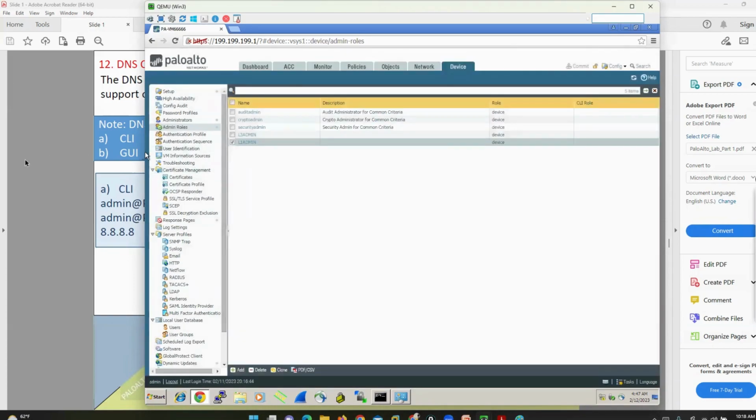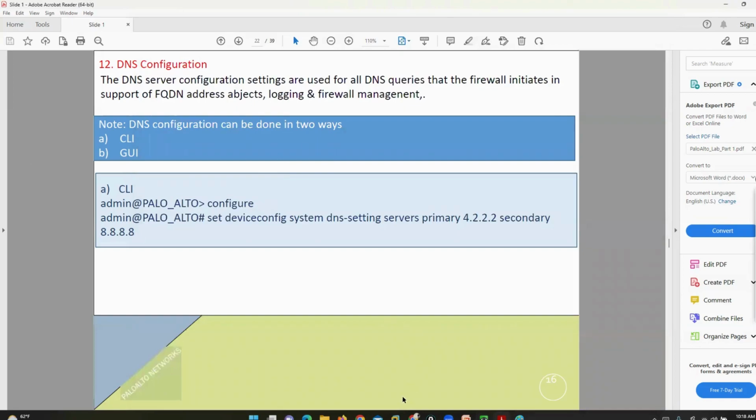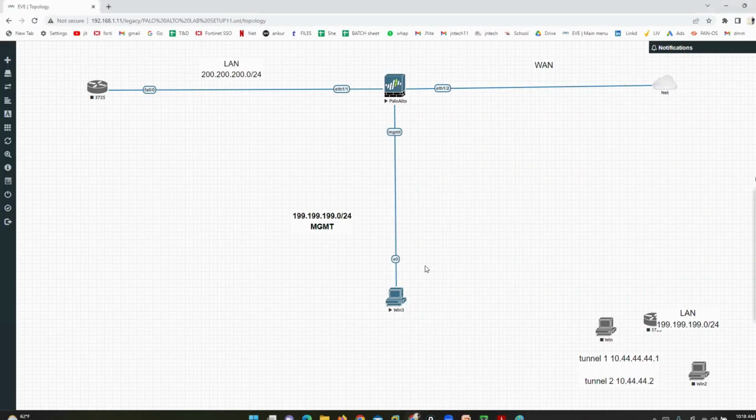Now let's talk about DNS configuration, everyone. Why is DNS configuration required? What do you think, guys? Why is DNS configuration required on this Palo Alto Firewall box? Because if this Palo Alto Firewall box is trying to download the latest signature updates from updates.paloaltonetworks.com, it requires a DNS entry.